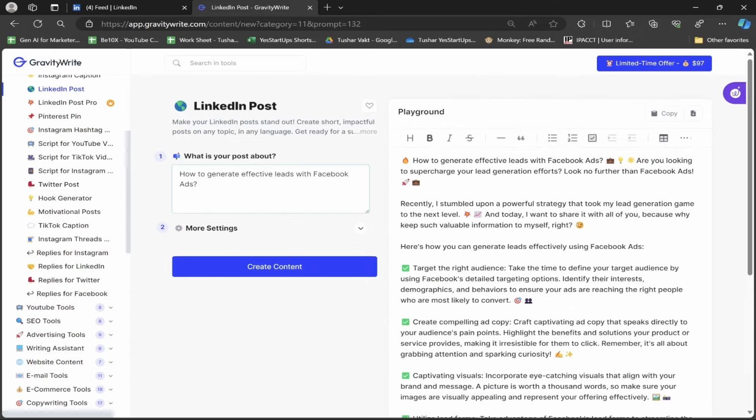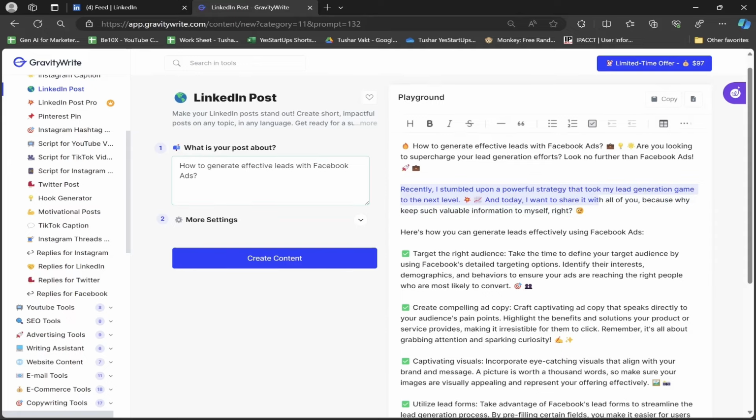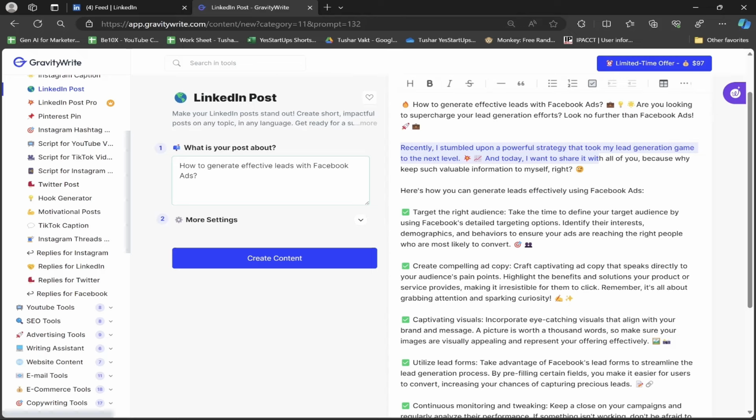See, this also includes a very good hook line, which we also call an intro line, which grabs the audience's attention within a few seconds. "How to generate effective leads with Facebook ads. Are you looking to supercharge your lead generation efforts? Look no further than Facebook ads. Recently I stumbled upon a powerful strategy that took my lead generation game to the next level, and today I want to share it with all of you, because why keep such valuable knowledge to myself, right? So here's how you can generate leads effectively using Facebook ads."